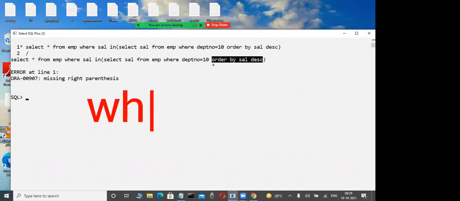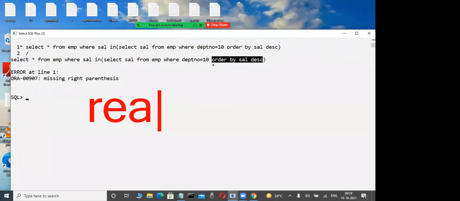Don't worry. Now here, why? What is the reason? The reason is very important. Many fellows are asking: sir, please tell everyone. Do you have any idea why order by is not allowed in subqueries or child queries in every database? They are asking. Yes, there is a reason. What is the reason?